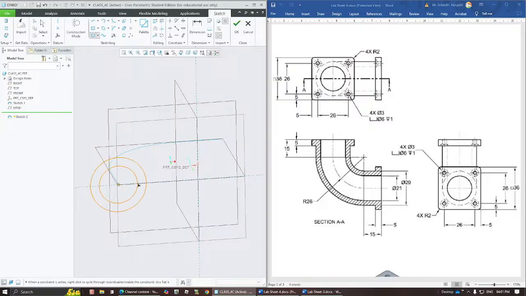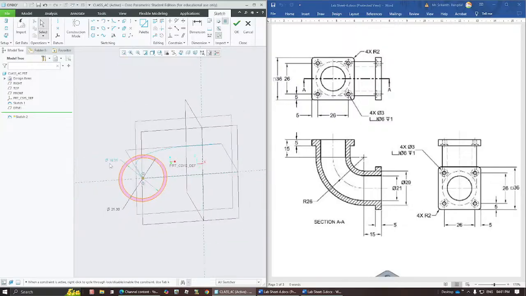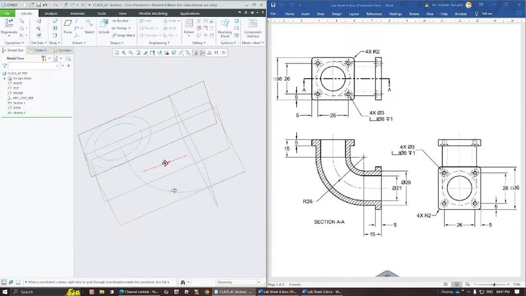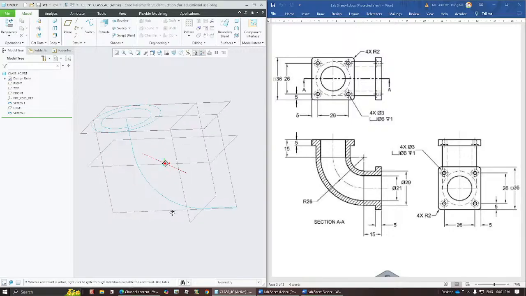Draw two circles, one for the inside, one for the outside. So what are the diameters? The inner one is 21, so the smaller one, let's make it 21 diameter. Then the other one, the outer one, we'll have to make it 29. You can see over here, this is 29. So the inner is 21, the outer one is 29.